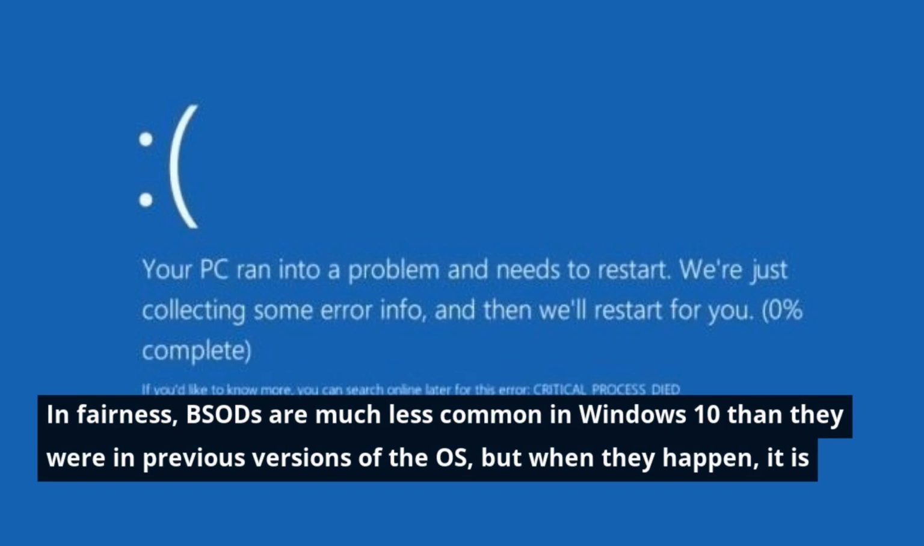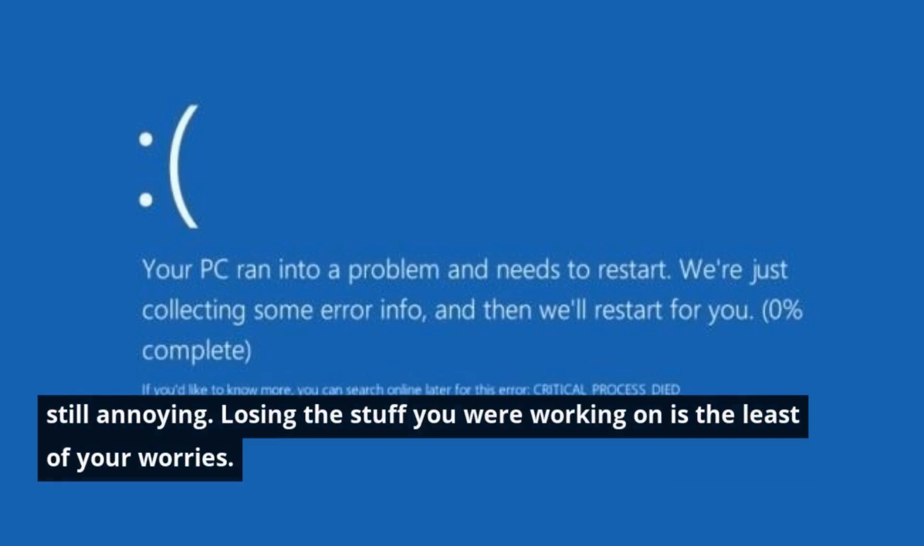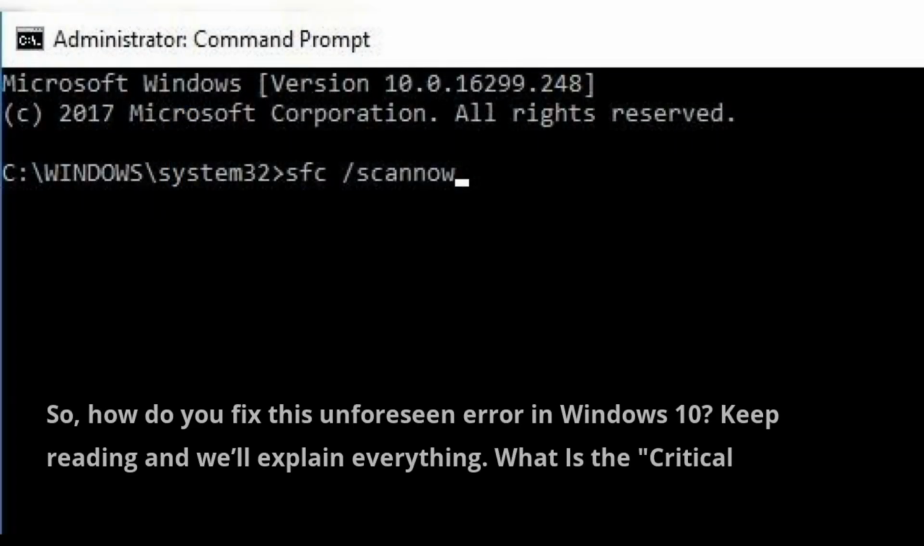In fairness, BSODs are much less common in Windows 10 than they were in previous versions of the OS, but when they happen, it is still annoying. Losing the stuff you were working on is the least of your worries. So, how do you fix this unforeseen error in Windows 10? Keep reading and we'll explain everything.